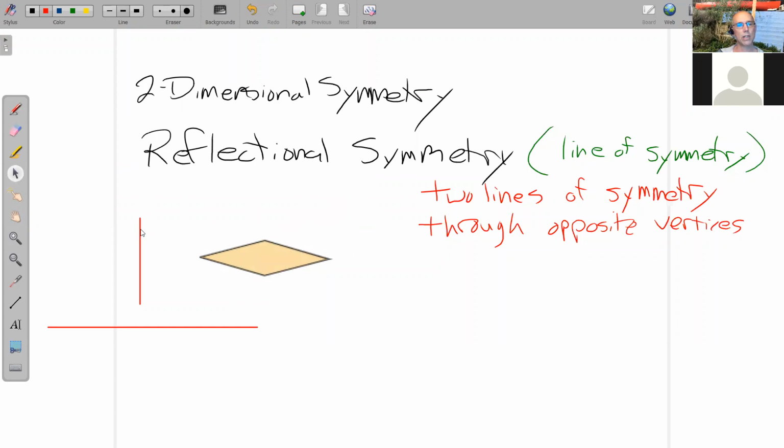And there is a connection between lines of symmetry and rotational symmetry, and one goal of this project is for you to try and find that relationship. So does this have rotational symmetry?